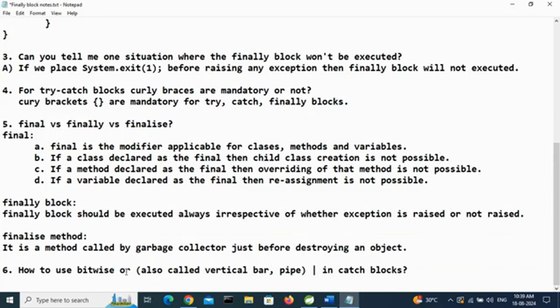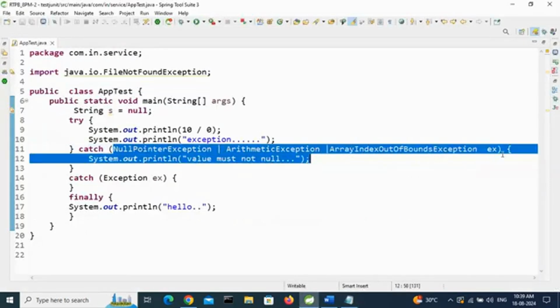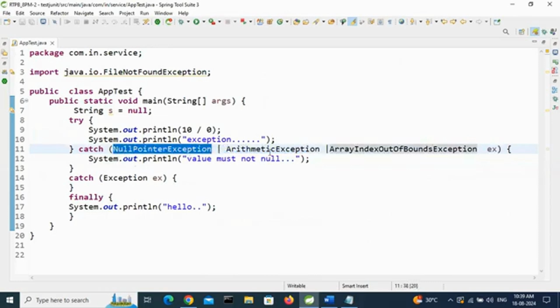How to use bitwise OR, also called vertical bar or pipe? This is the pipe symbol or vertical bar or bitwise OR in catch blocks. So like this we can use these three. If any exception out of these three is raised, we are saying print this message. For these three exceptions, we are giving a single reference variable.